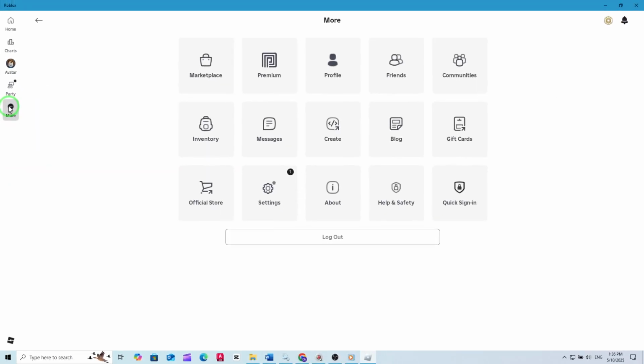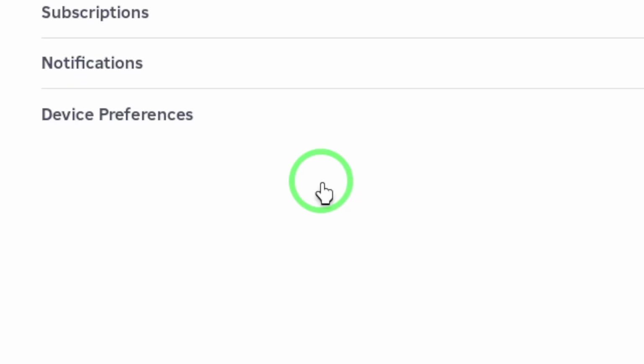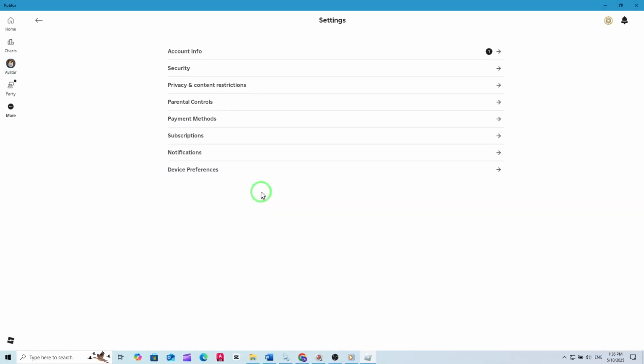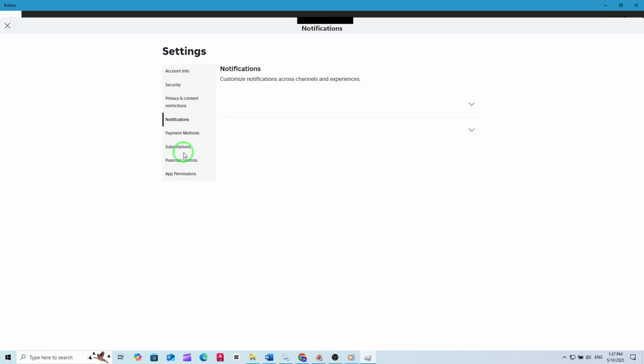Next, from the expanded menu, select Settings. This will take you to the main settings page where you can manage everything from privacy to notifications. Now, look for the Notifications tab within the Settings menu. Click on it, and you'll see a list of all the different types of notifications Roblox can send you, including updates from communities you're part of.